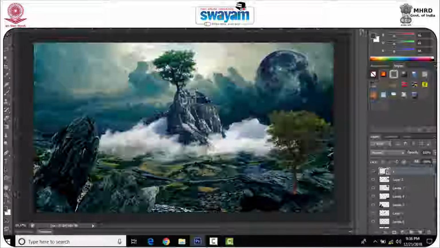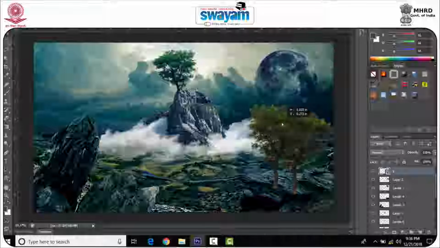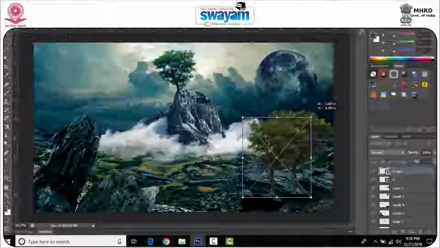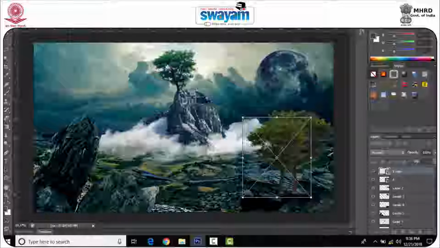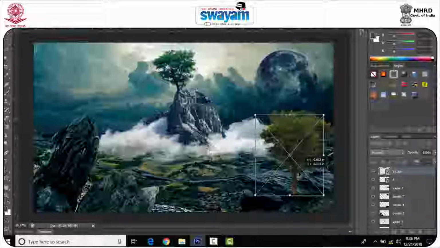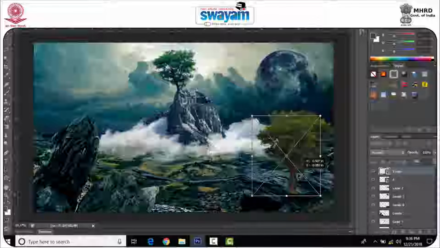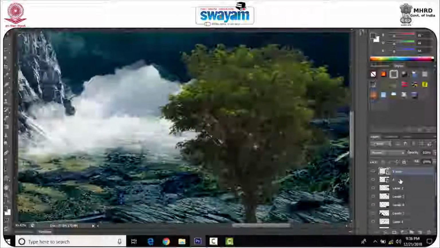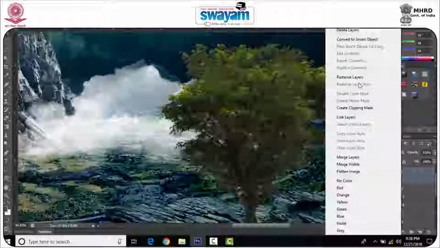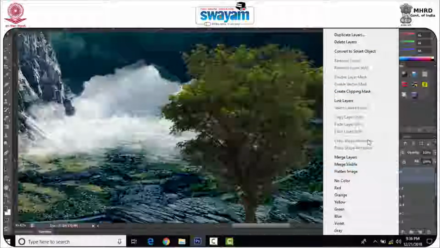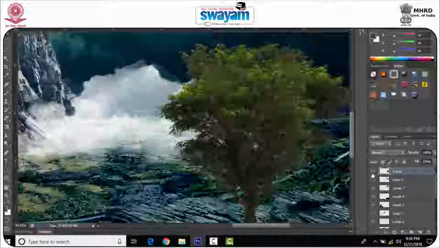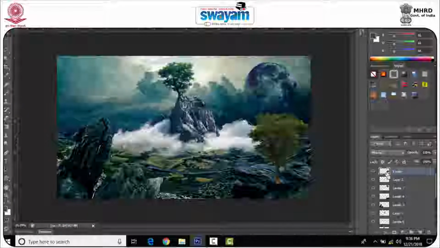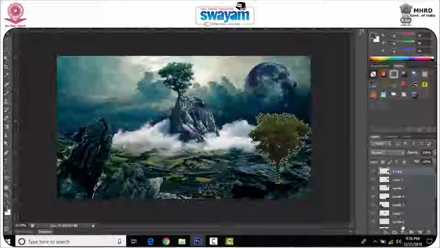Okay, so now what I will do, I will just press alt and just move it here, so have a duplicate copy and we'll flip horizontal. We'll put somehow here. Okay, so we'll select both of them, rasterize layer, and we'll merge the same. So we have both of them which has been merged, and now we'll select this by holding control.